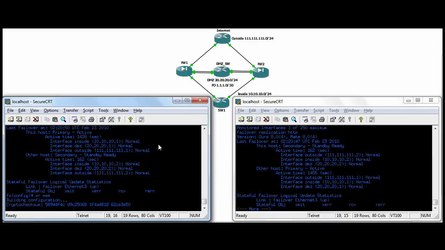Normal, anything in brackets is okay, but straight up normal is the best. You know, it could be waiting, which isn't so bad. It's slowly transitioning, but normal is what you want to see.